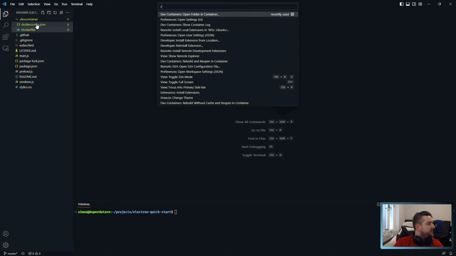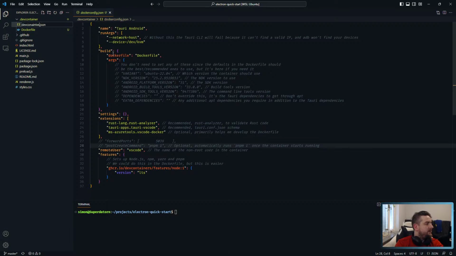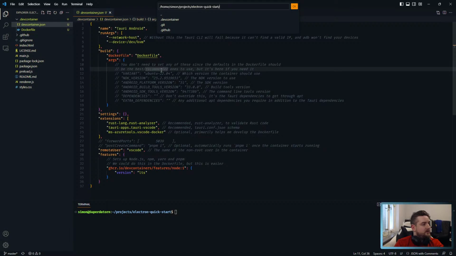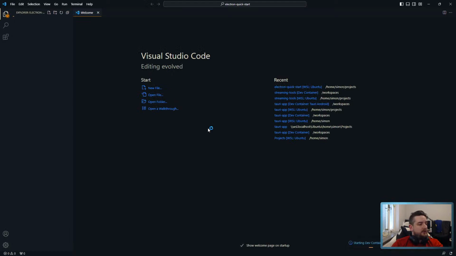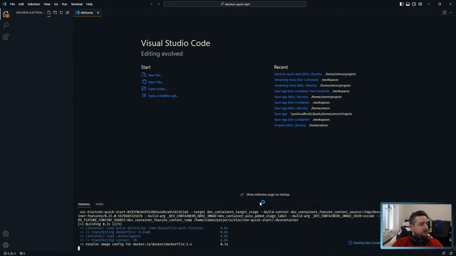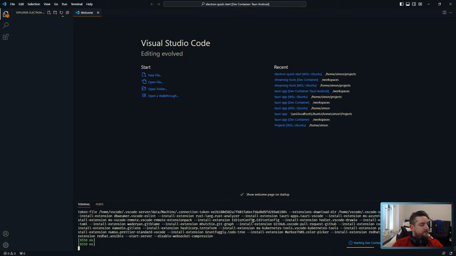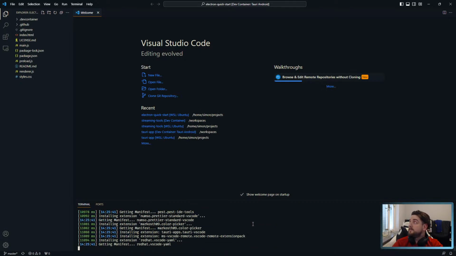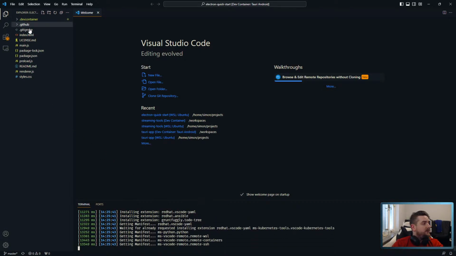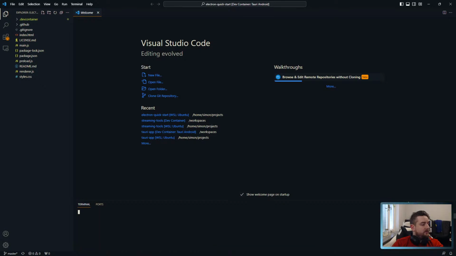Did I name something? Oh wait, dev container. Right, not dev container. Dev container. There we go. Okay, that's much better. Alright, let's see what's going on here. Looking good so far. Started raining outside. Good. We have everything up and running.